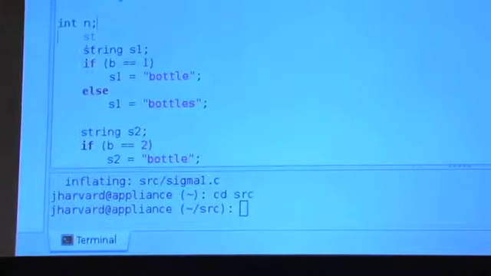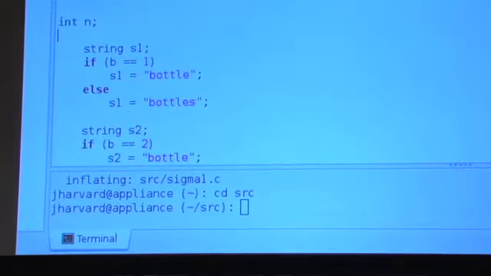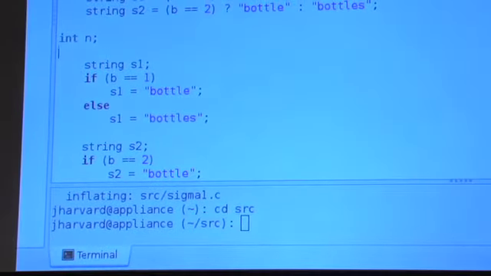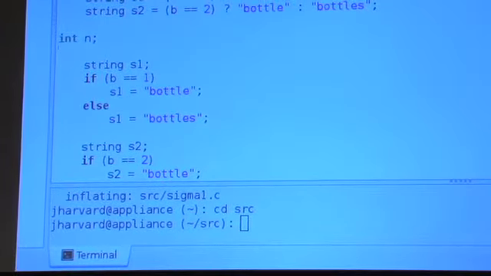OK, not quite initialize, but declare a variable of type string and call it S1. This is identical conceptually to doing something like int n semicolon. That means declare an integer, call it n, and that's it, because there's no equal sign. Don't do anything else with it yet.